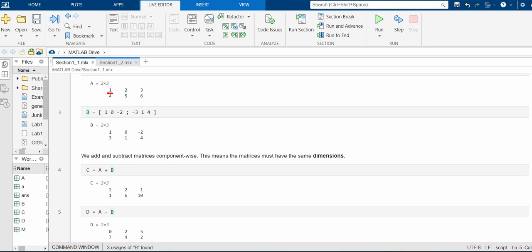So A minus B, the first row, first column entry for D is going to be 1 minus 1, which in fact is 0. And then the first row, second column is 2 minus 0, so we have a 2. And then we have a 3 minus a minus 2, so it does make that 3 plus 2 equals 5. And so you can see that that's what we mean by adding and subtracting component-wise, which requires that the matrices be exactly the same dimensions.